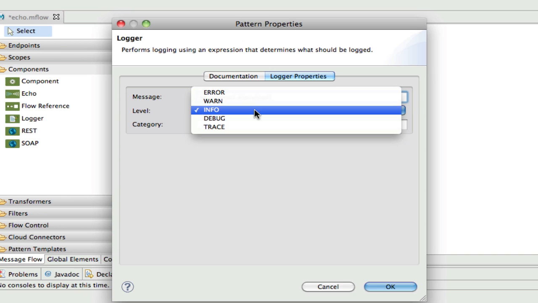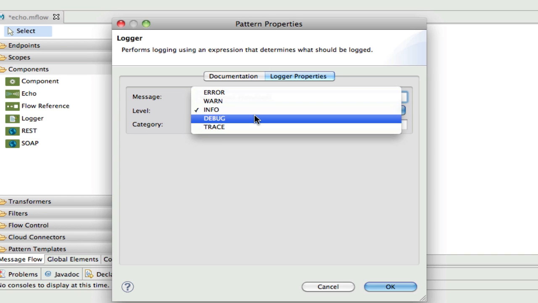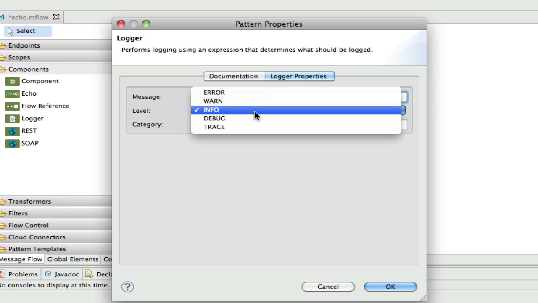An advantage of selecting levels is that you can add to your flows loggers emitting debug level messages for development, and then filter them out when you put the app in production. Logger components would still be there, but the messages they emit would not be visible. Other levels are error, warn, debug, and trace.